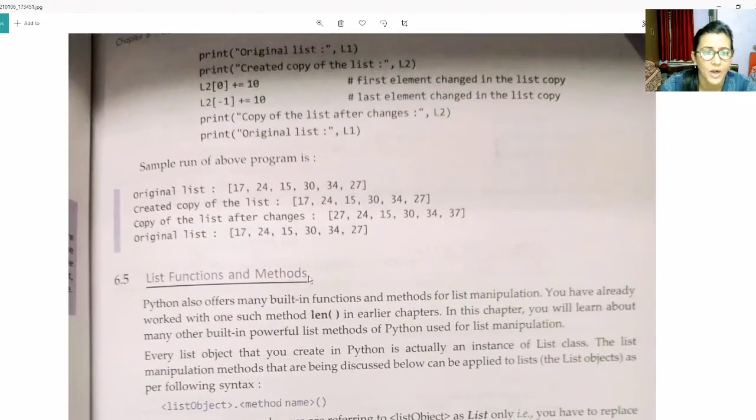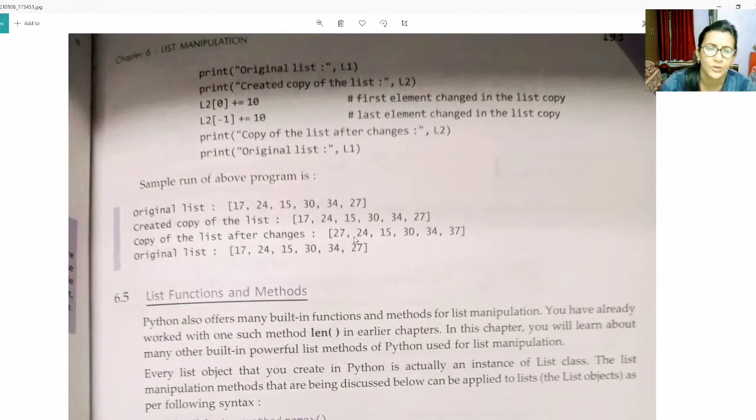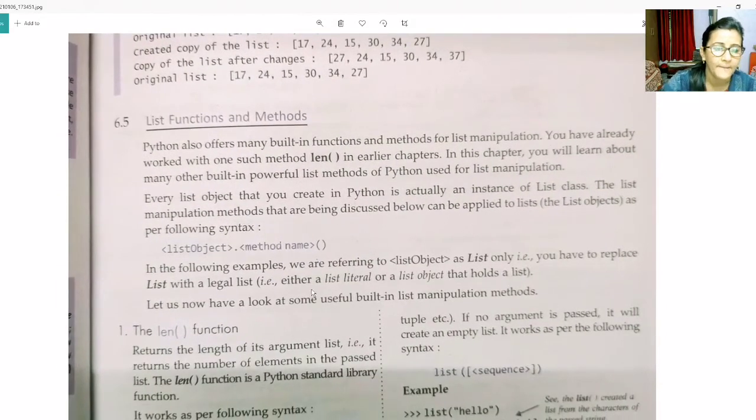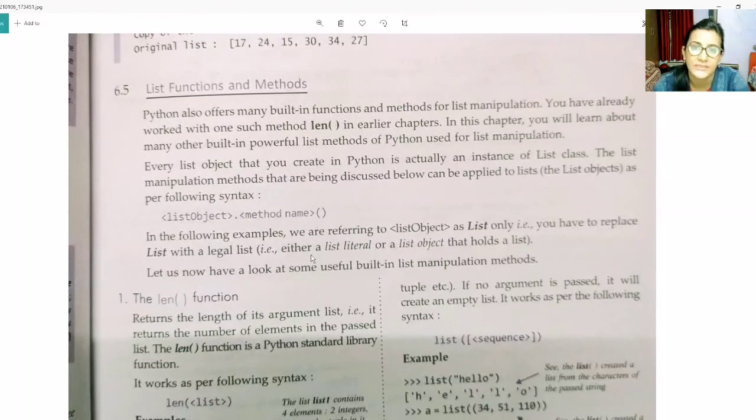Now you can see here also the original list. Here slicing has not been done, so let it be, this is something different. Now next we will see list functions and methods.